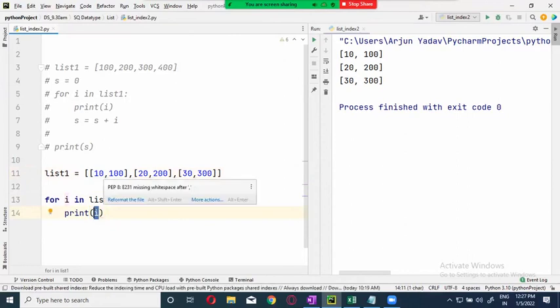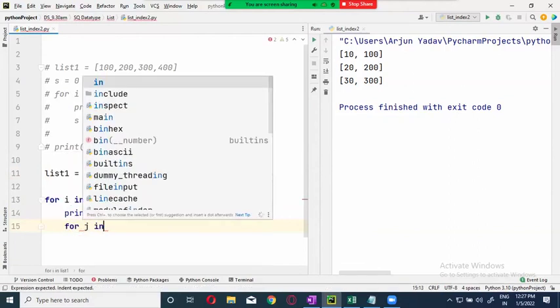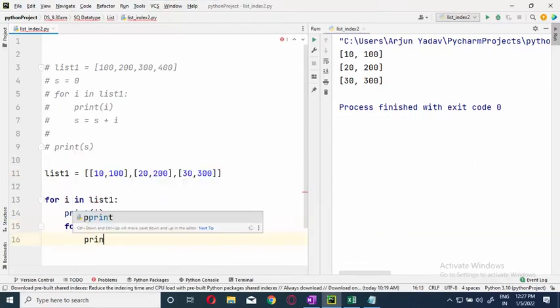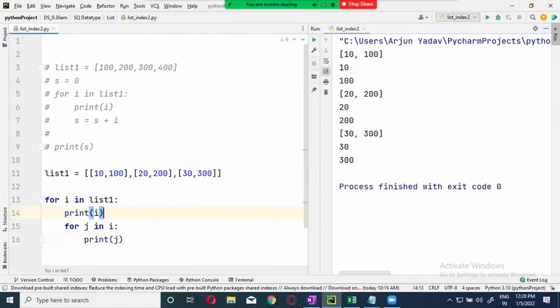Can I iterate over the list? Yes, you can do it very comfortably. So here I got a list. This list I am taking: for j in i, right? For j in i, print j. What are you going to get? First you will get this one. After this you will get the 10 and 100. You got the individual values.